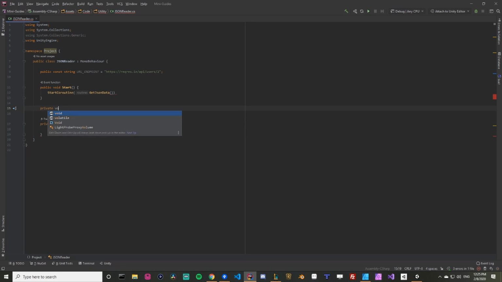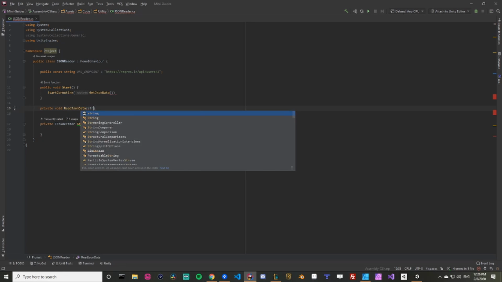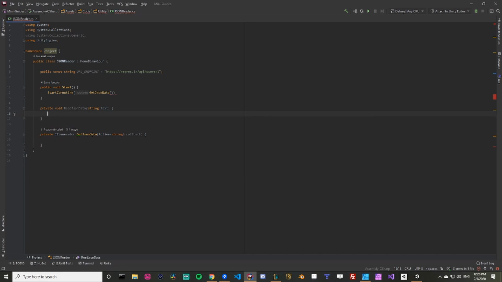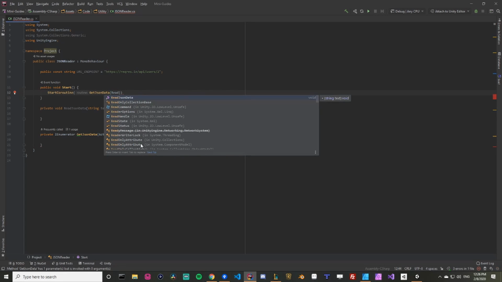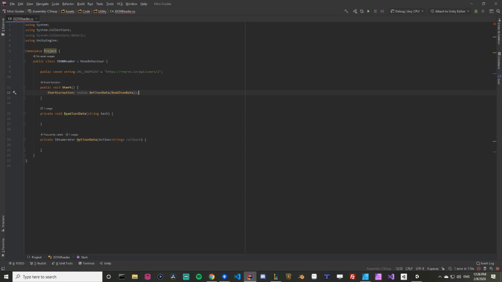Okay, so we're going to have private void, and we're going to say ReadJSONData. So the idea is that we would do the request, where we'll go get the request, and then once we're done, we're going to call this function in order to process the data. So you'll notice that this Action string looks very similar to our function that takes in a string. So we're going to pass in our function that we want to return. So it's saying we're going to start this coroutine, GetJSONData. We're going to have a parameter called callback, and when we call callback, it's going to call this function. Super handy.